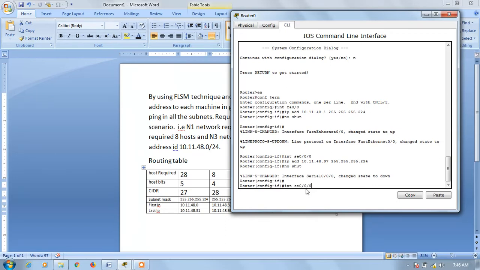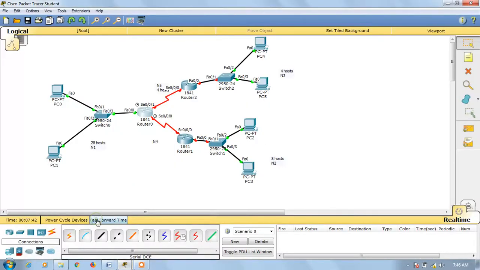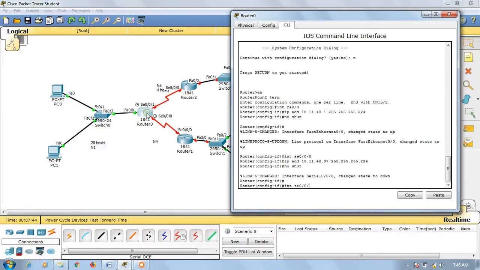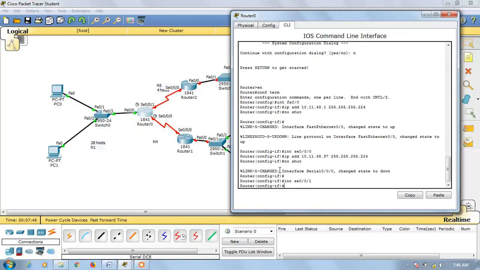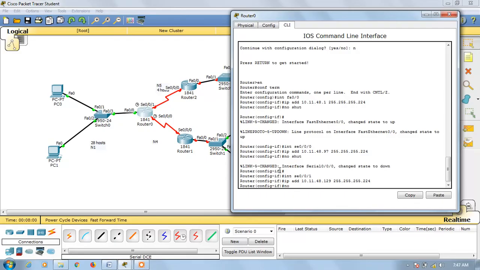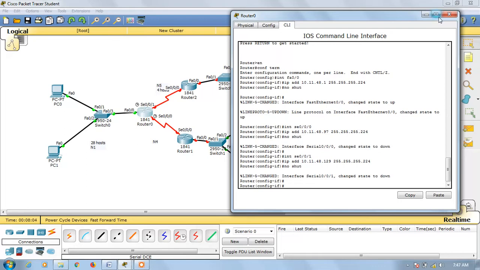Now come to the second serial port, which is 0/0/1. Now the IP address is for a different network. It starts from 128 as the starting IP and the last IP is 159. So change the IP here; I take the first useful IP, 129. Enter, no shutdown. Okay, now all the work is done.